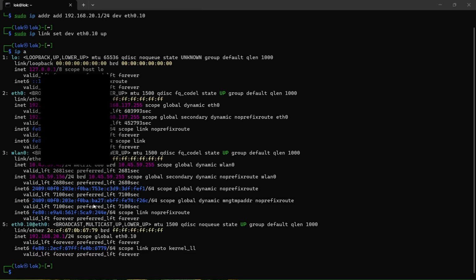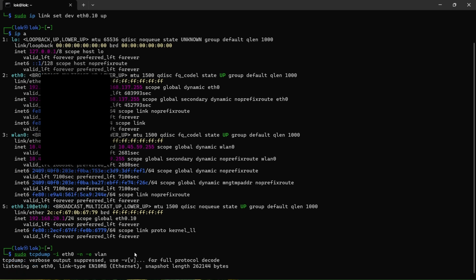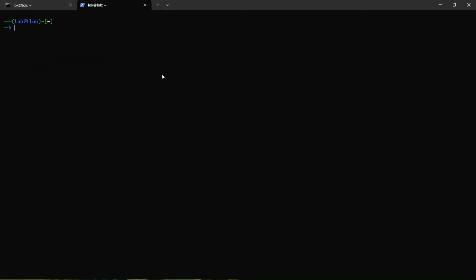During the process we have successfully created the virtual LAN. So first we need to observe whether the virtualization is working correctly or not. For that we will use tcpdump. This is the command we need to follow. See, now it's listening. So we need to open another new terminal for generating traffic. We can use ping for generating traffic.